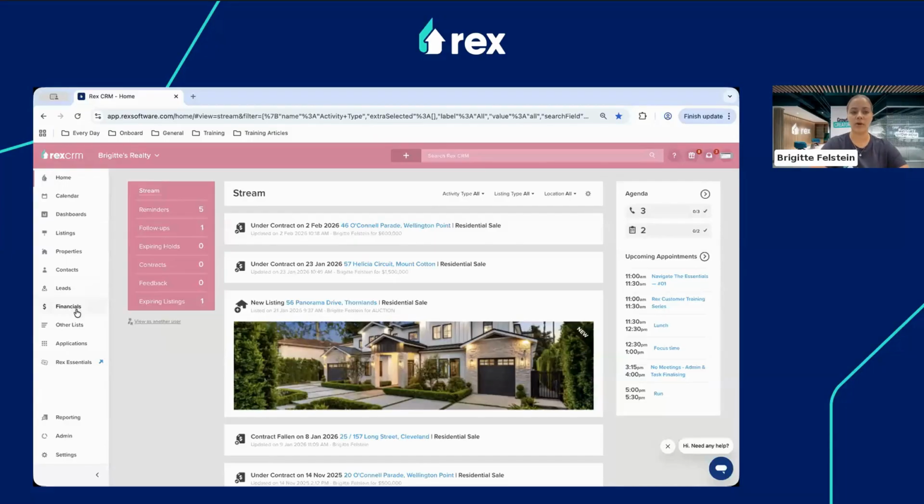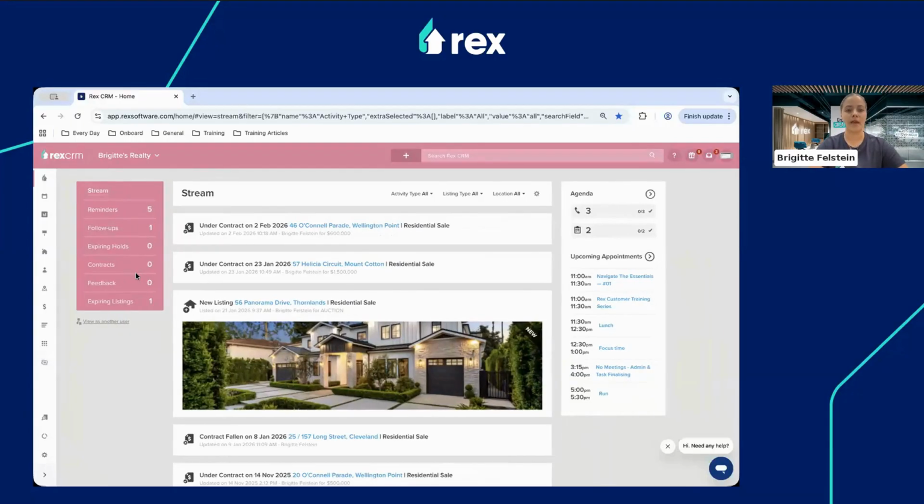Depending on your privileges, you may not have access to every single one of these modules, but the majority of you will have access to home, calendar, dashboards, listings, properties, contacts, and leads. And as I mentioned, depending on your privileges, you might not have access to financials, other lists, and applications. Each week, you will also be able to click on your Rex Essentials pop-up icon in your menu, which will take you through to these events as well. So if you would like to use that to access these live sessions, you can click on that as well.